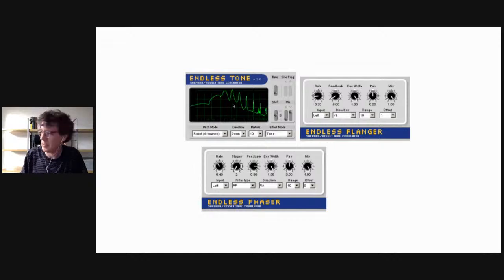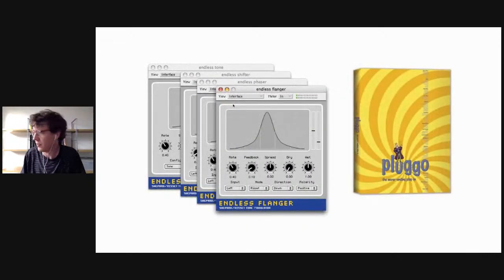So I released these ones in 2003, and then in 2007 I released version 2 of the Endless series using Plugo. So Plugo was a package of plugins built with Max, but it was also the name for the technology that was part of Max that let you export plugins. And I used that to release these.